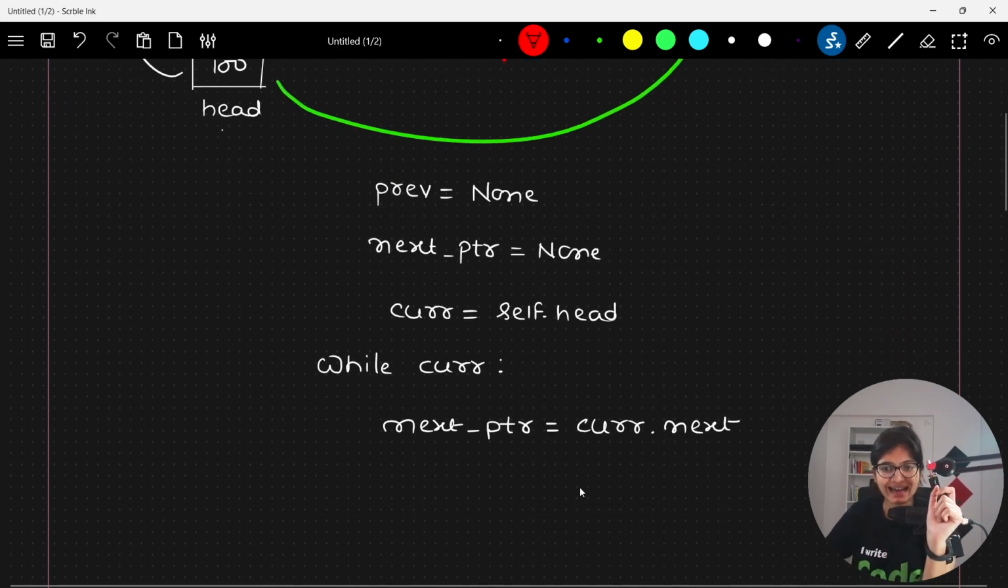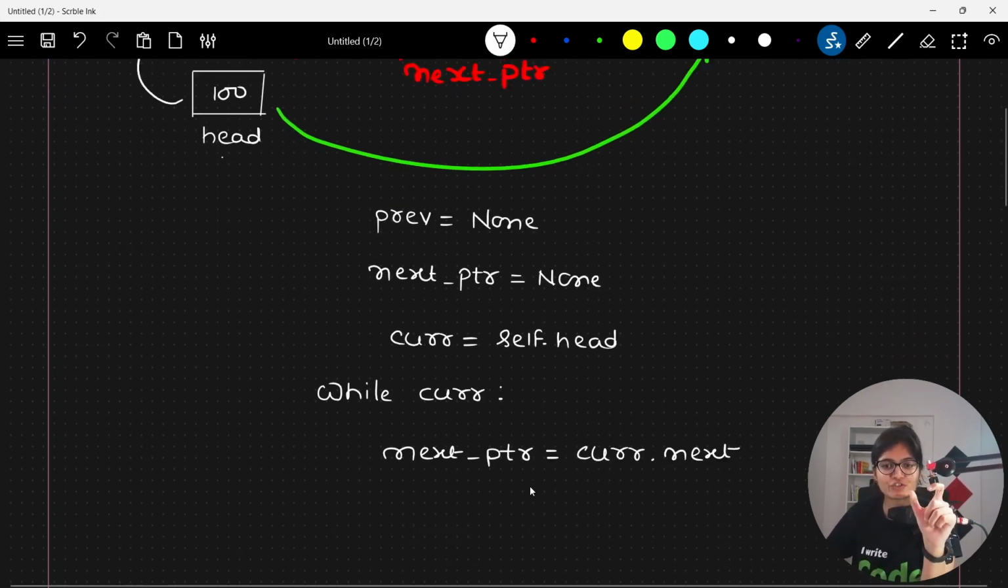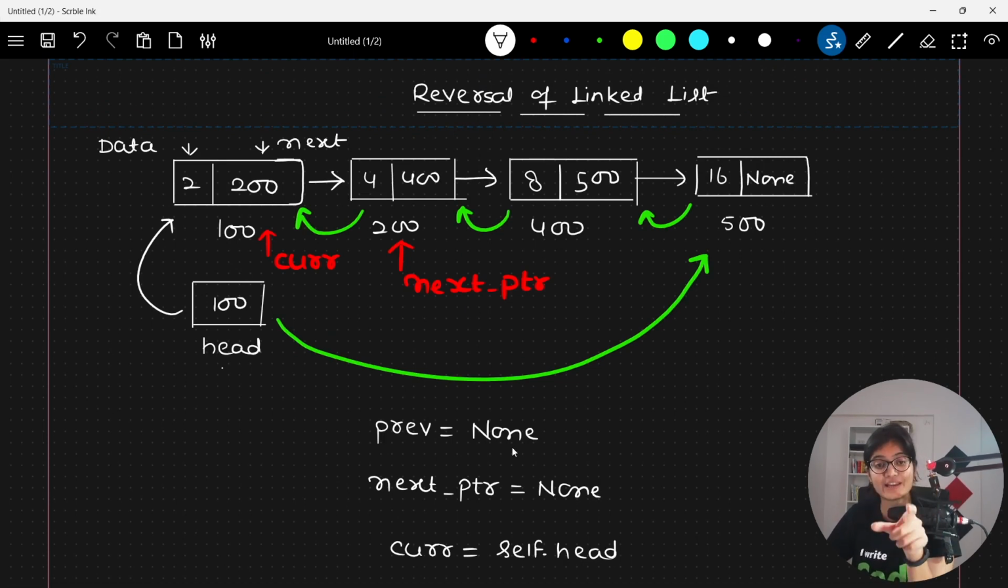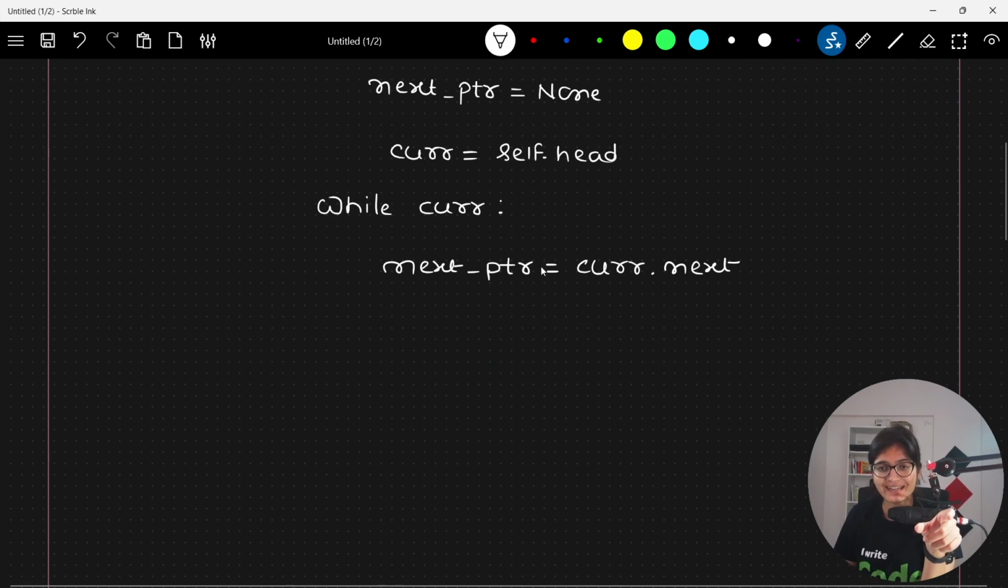Okay. After that, because I have stored the value of current.next in the next pointer, now what I can do is change this value of current.next to the previous.